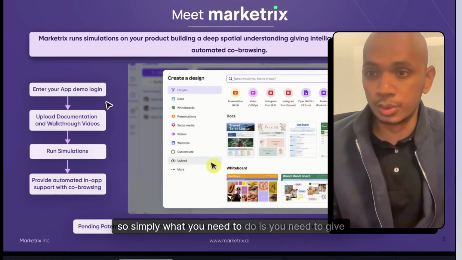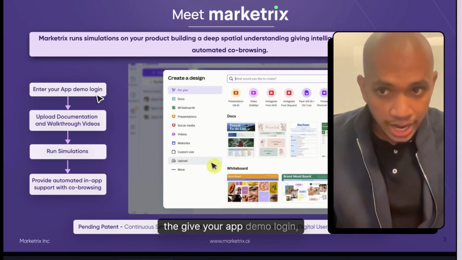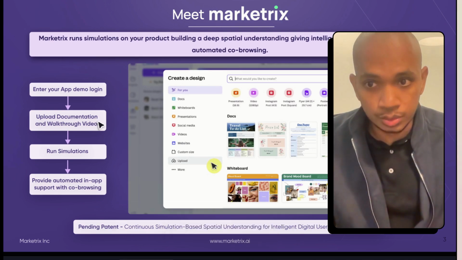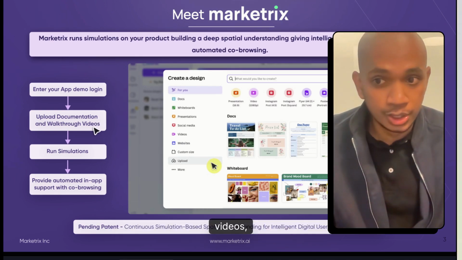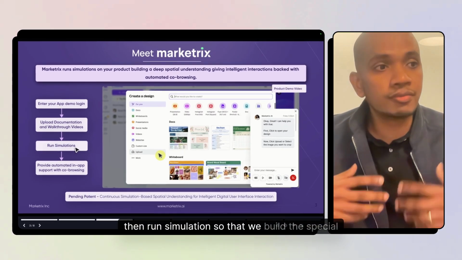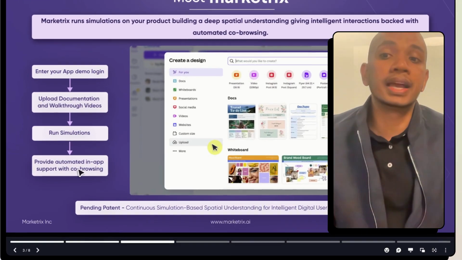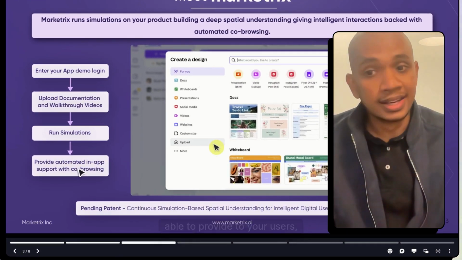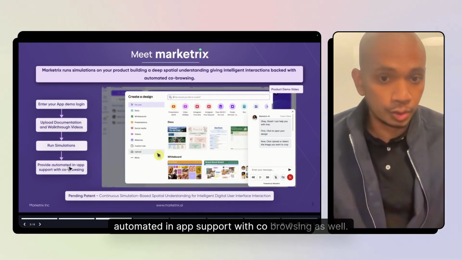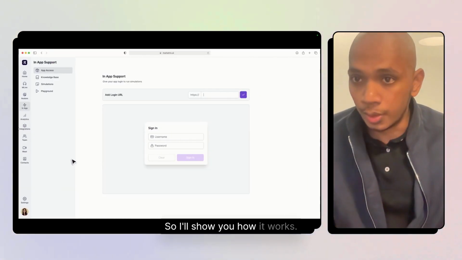So simply what you need to do is give your app demo login, upload the walkthrough, upload the documentation and the walkthrough videos, then run simulations, so that we build this spatial understanding of your product, so that we are able to provide your users automated in-app support with co-browsing as well. So I'll show you how it works.